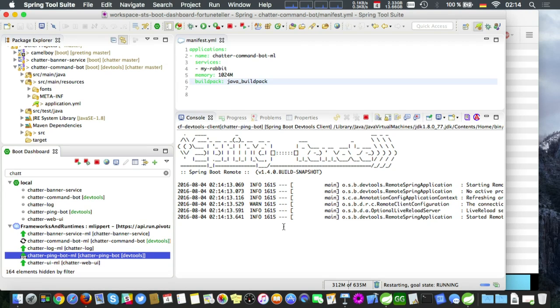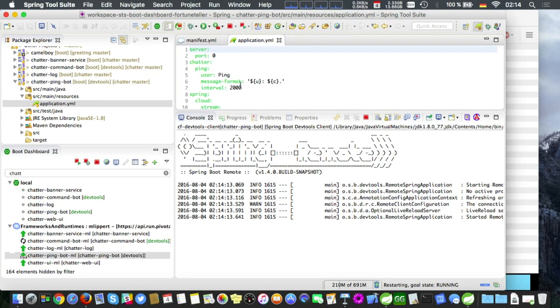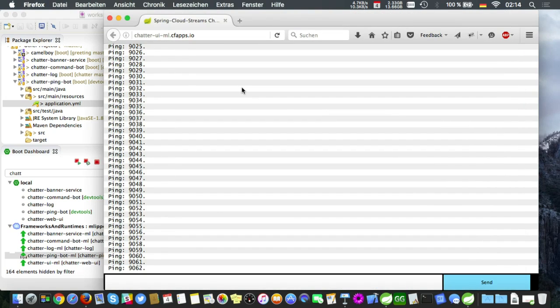So what I would like to do now is go to the Pingbot app. Where is it? It's here. Pingbot app. There's my configuration, and let's change this to a shorter time. Okay, so I save that. I go back to the thing. It's being uploaded. It's the DevTools restart stuff under the hood, and boom, there it is, right? It's changed the app on Cloud Foundry.